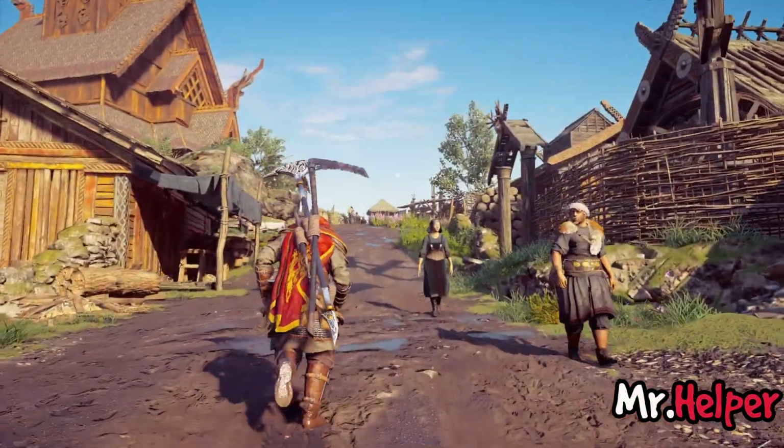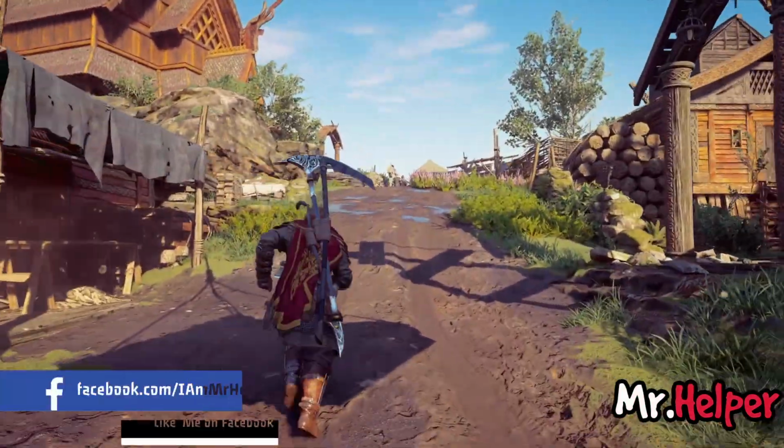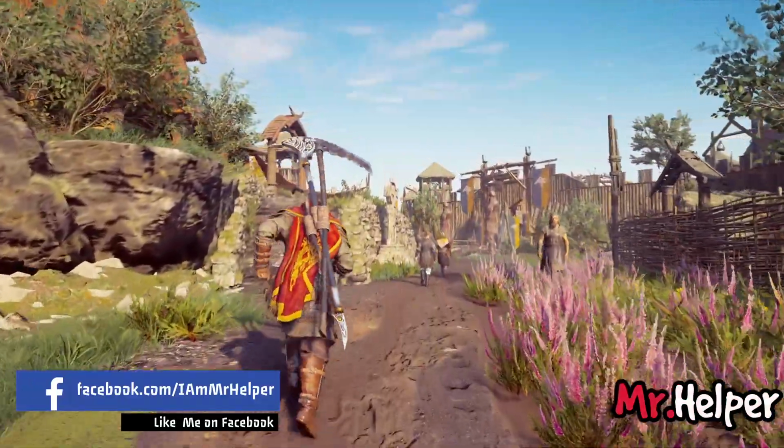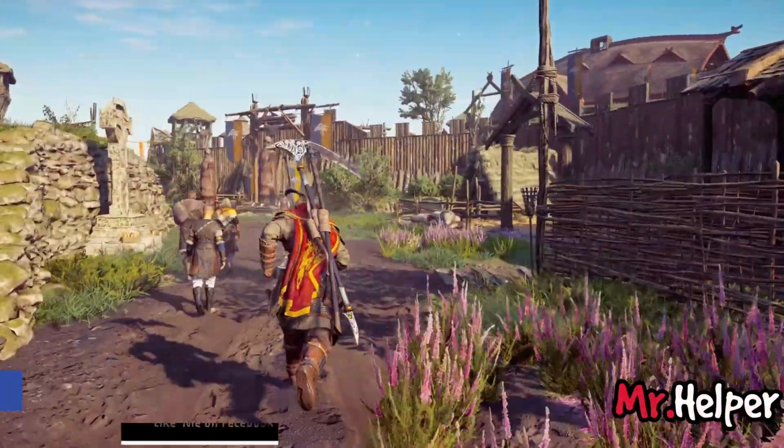Today I am going to show you how to download and install Assassin's Creed Valhalla on the Ubisoft Connect launcher. Before I explain those steps, there are a few very important things that you must know, otherwise you won't be able to install Assassin's Creed Valhalla at all.